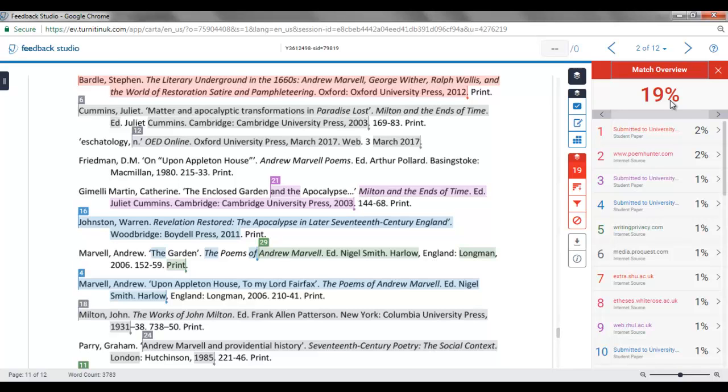And once you get used to interpreting the Turnitin report, once you've seen a few of them, you'll start to notice that the majority of work is fine, and any problematic work, either poor practice or academic misconduct, will stand out.